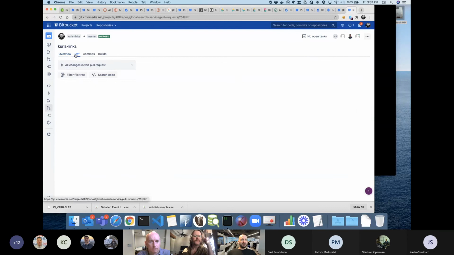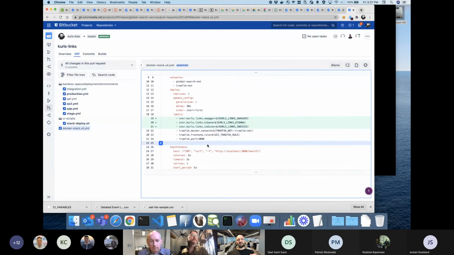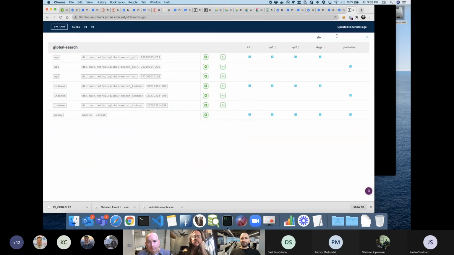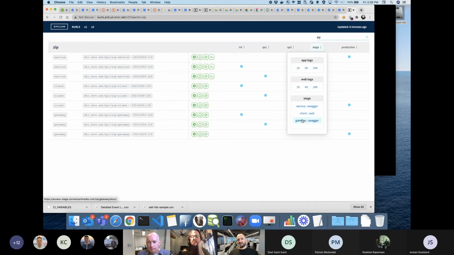So here's an example. This is entirely the changes. You essentially start with your stack file, your stack YAML, and the only thing you need to add is whatever links you want to have displayed. Just add in some labels, and specifically, we're going to look for labels that begin with CNVR KURLs links. The next value is going to be the display value for the link, and then the value here is going to be the actual link itself. So again, for example, if I was looking at global search here, you can see I have indices, Kibana, and Swagger. You notice that these are all prefixed with API, at least for this. Now, if I go to zip, for example, they were actually prefixed with service, client, and gateway.